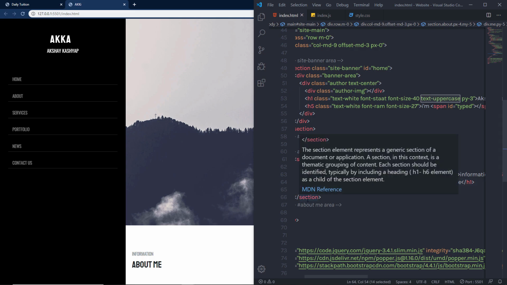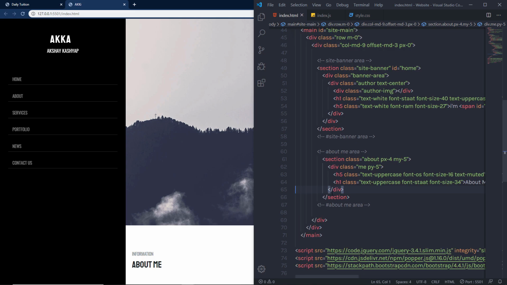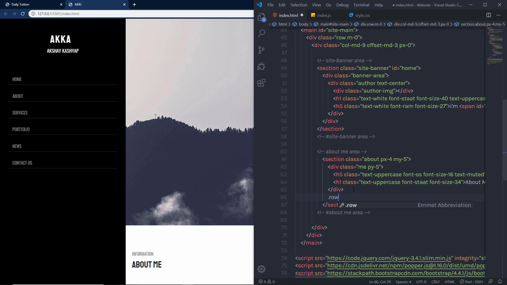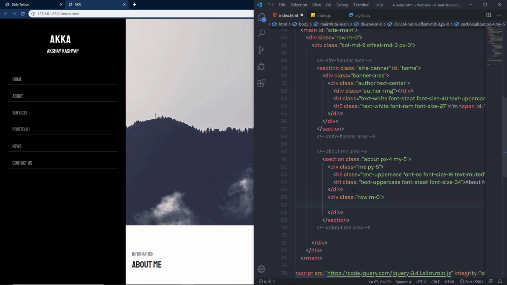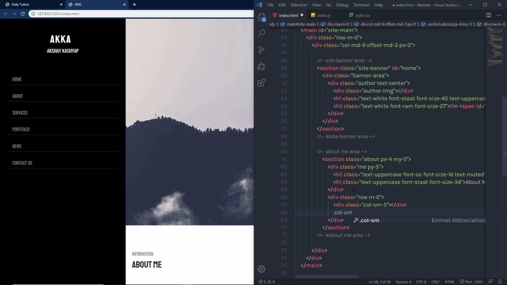Now, just after this division tag, I'm going to create here a new row and I want to remove margin from it. So I'm going to say margin 0 and create 2 columns here. So the first column, I'm going to specify width to it. So I'm going to say here col SM 5. So I'm going to specify 5 column space to the first column, and I'm going to create another column with col SM 6. So I'm going to specify 6 column space to the second column.